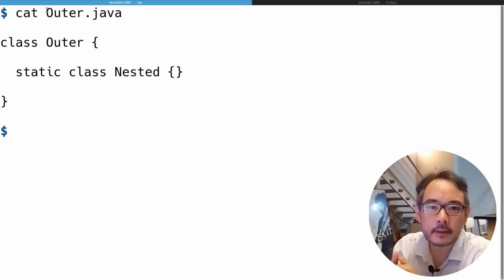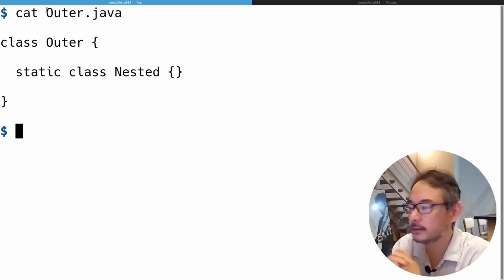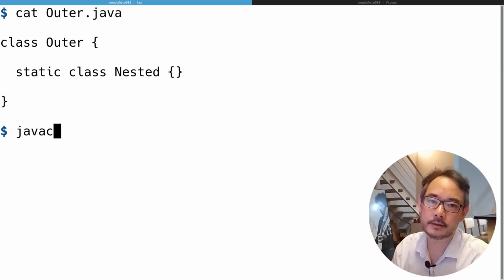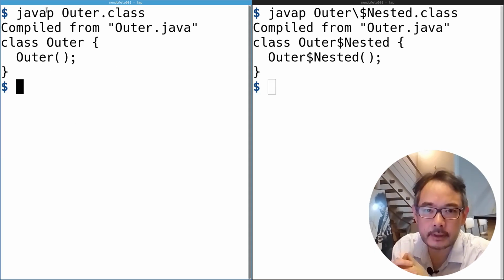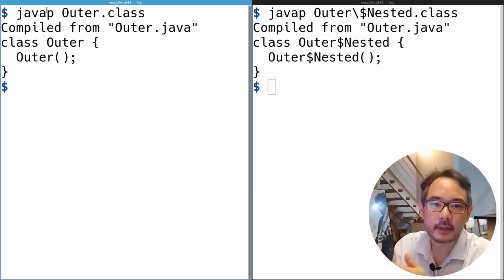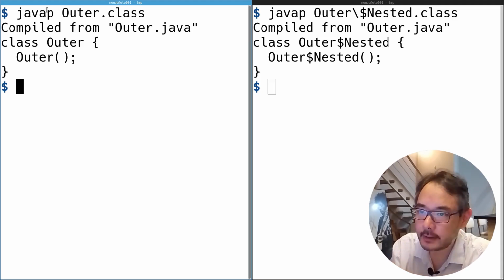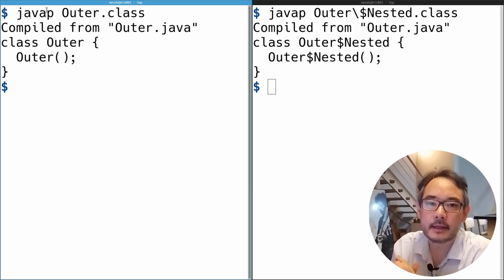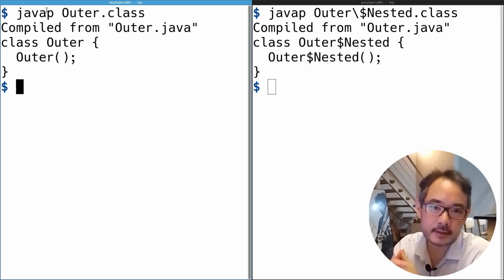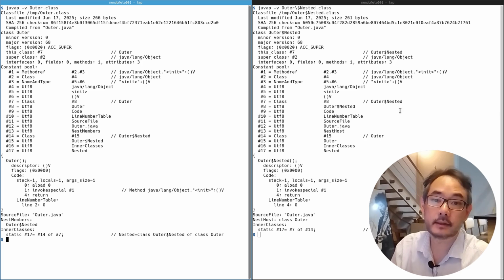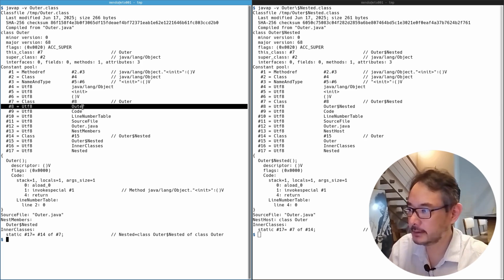I have the following Java file. It's a top-level class named Outer, which declares a static nested class called Nested. Let's compile this Java file. The compilation generated two class files, one for the Outer class and another for the Nested class. We can see that apart from the class name, they are basically the same. To be sure, let's check the verbose output. And the only difference really is the class name.